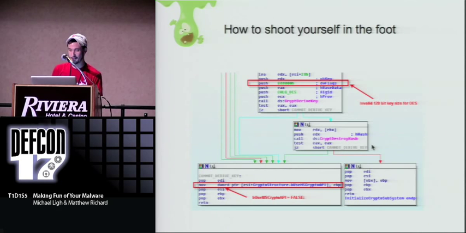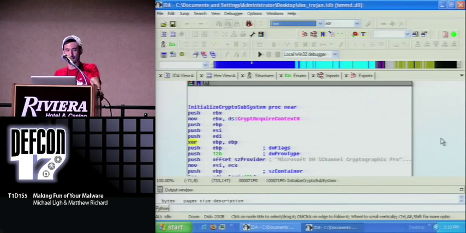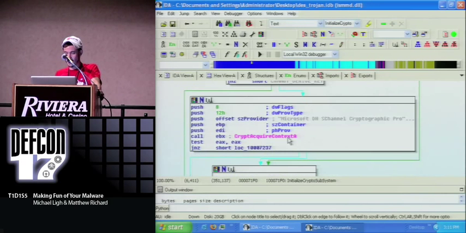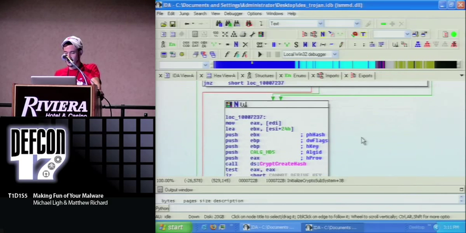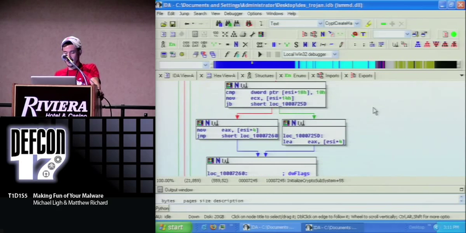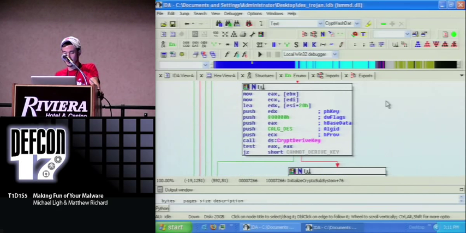Now this is how to shoot yourself in the foot. And I'm gonna go to the disassembly for this one as well. Here is a function called InitializeCryptoSubsystem. And you can see the Trojan calling CryptAcquireContext. And then it's creating a container for an MD5 hash. And then it's creating an MD5 hash of a hard-coded password in the binary. And it's trying to use the output of that hashing function to generate a 128-bit DES key, which obviously will fail because there's no such thing as a 128-bit DES key.